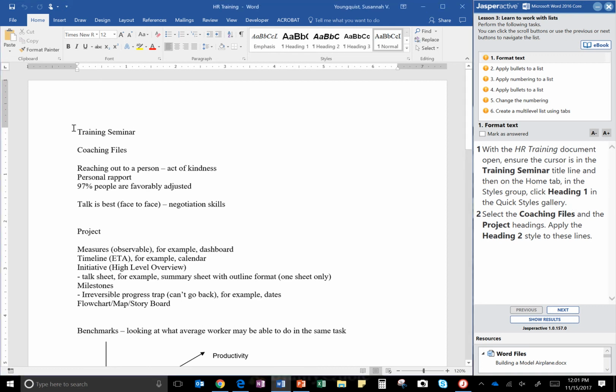So I'm going to click into my document just to make sure it's active. I'm on the Home tab. Remember, our tabs are all up here, and then our groups are down here. They're all listed by title at the bottom on our ribbon. So we're looking for the Styles group. Here it is right here.